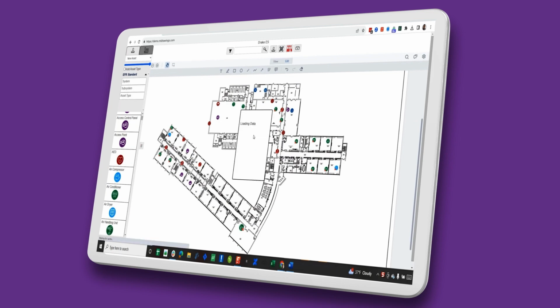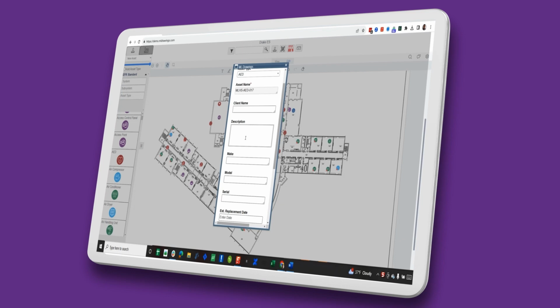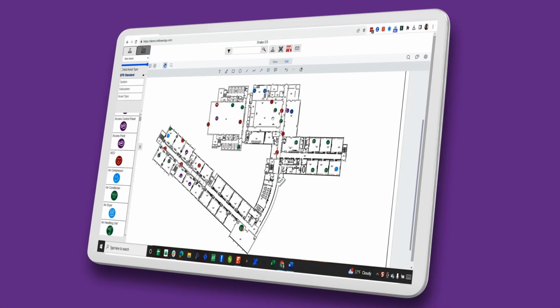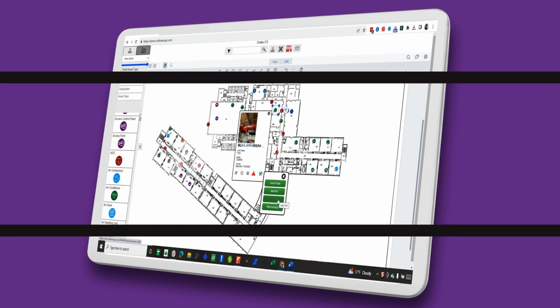When you place a stamp, a window appears prompting input of all the relevant information. The stamp is visible on both the floor plan and facility photos. When viewing your interactive floor plan, clicking on an asset brings up a quick view of important information as well as a menu of quick actions. From here, you can view the asset, submit a work order, add a preventative maintenance schedule, or view issues.